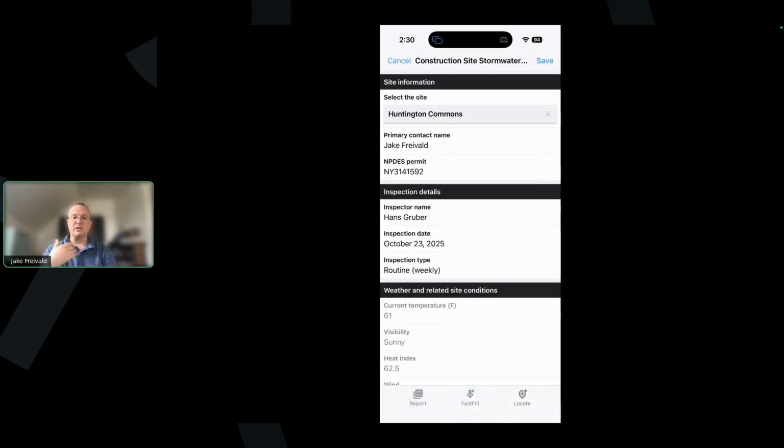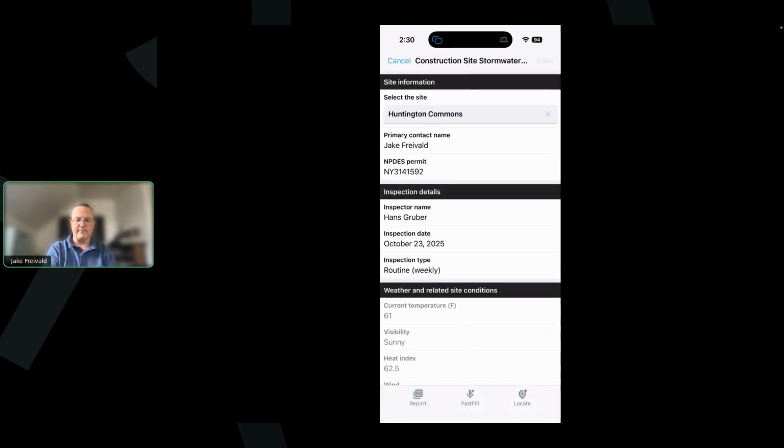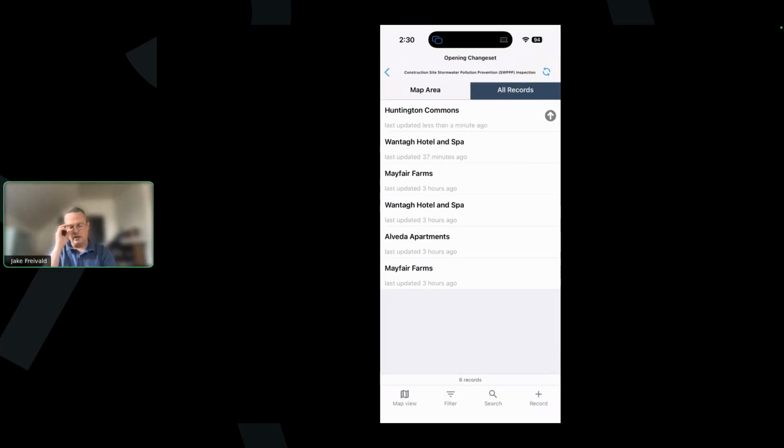That is an SWPPP. And if I weren't talking so much, it would have been a lot faster than it actually took us to do. And you can see it was actually a really straightforward process to do that. I'm going to save that record and take a look at a couple other things that are related to what I just did, but that are not the same thing as what I just did.